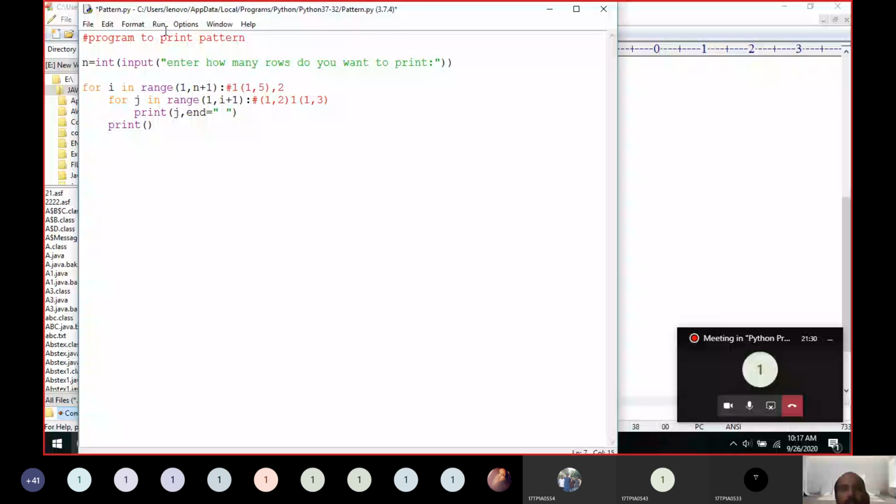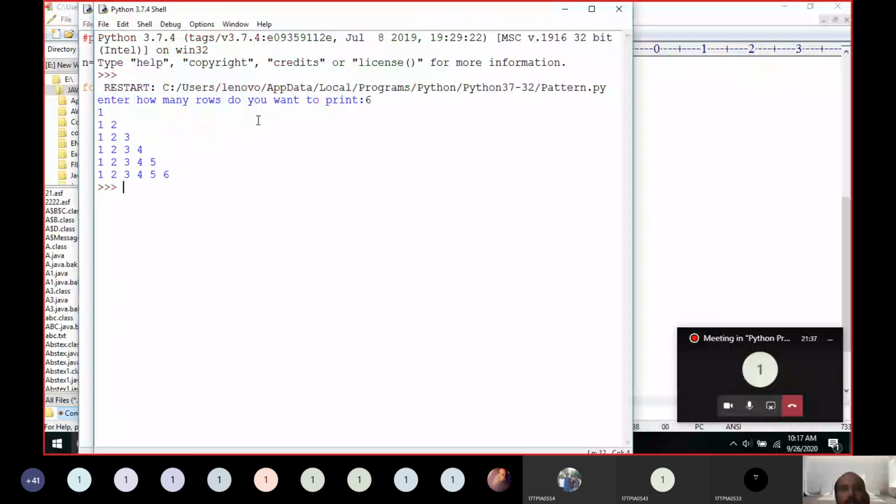If you take something like 6, this is how the output is going to be displayed. This is regarding loops. Any doubt regarding nested for loops?